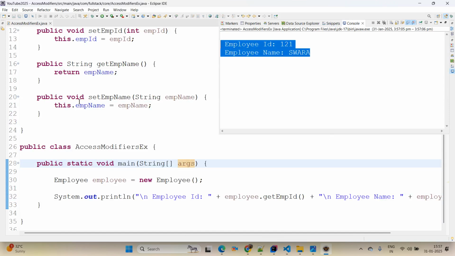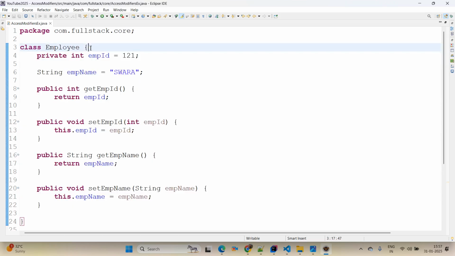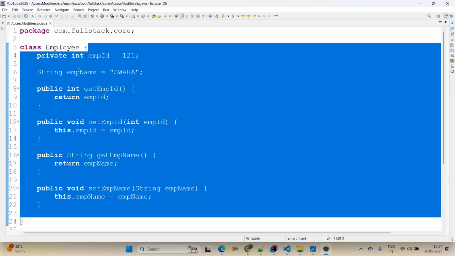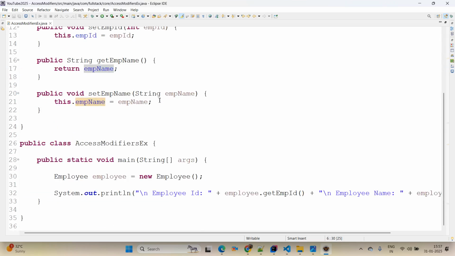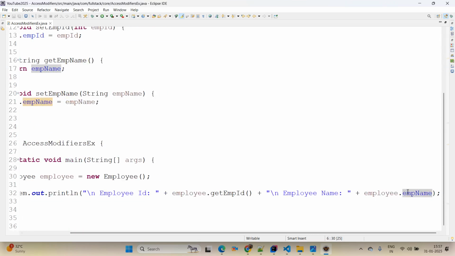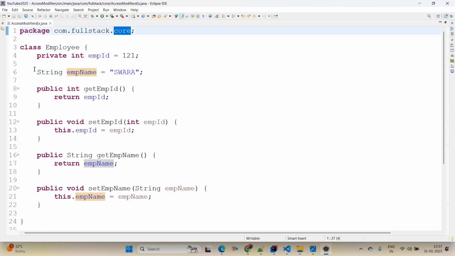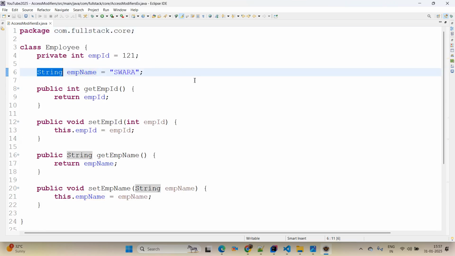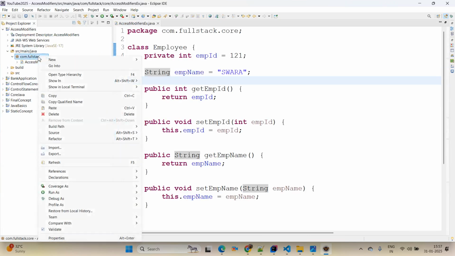Perfect. Then whatever private method or private variable you have declared, definitely its scope will be within the class only. You are not able to access it outside the class. And default, yes, we are able to access outside the class. See here, EMP name I am directly able to call. Why? Because the scope we have given here is default, and default means within that package we are able to access it anywhere.